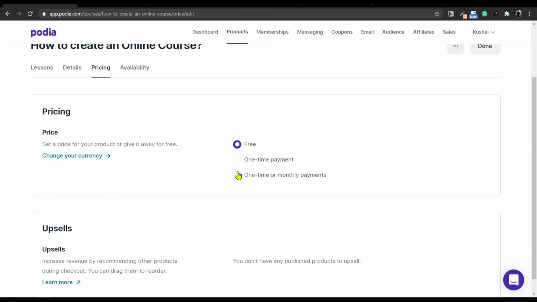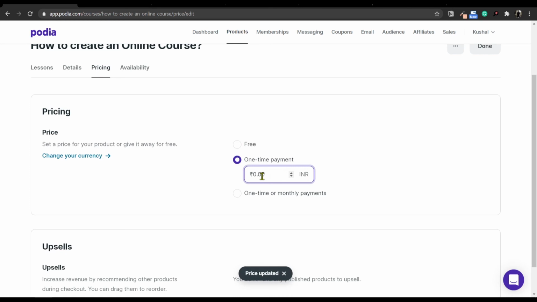You can also provide a monthly payment plan to your audience. If you have an expensive course, you can make monthly payments available to your students. They'll be putting in their credit cards and the payments will be deducted automatically. In this case, I'll be just selecting one-time payment. Let me put in whatever amount I want. Let's say that I want to sell this course at 9,999. You can see the default currency is INR. Once I do that, my price is updated automatically.